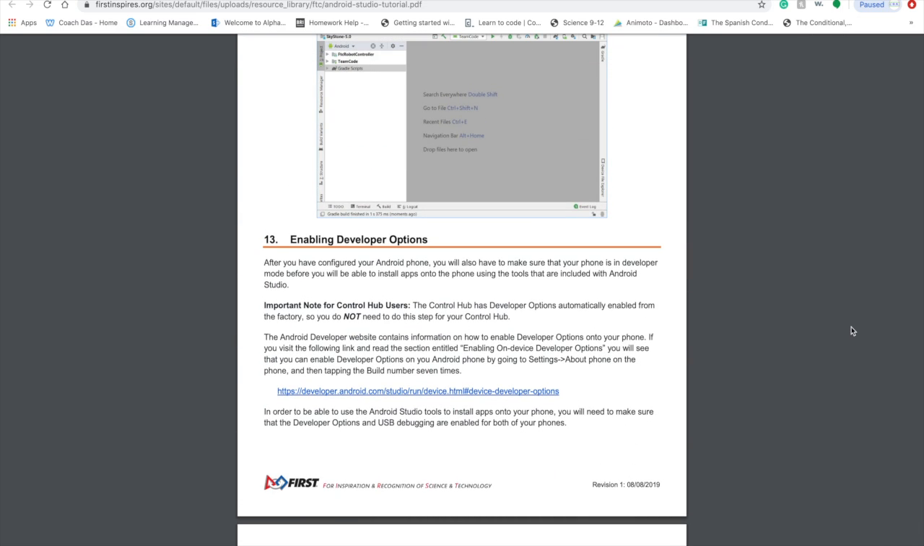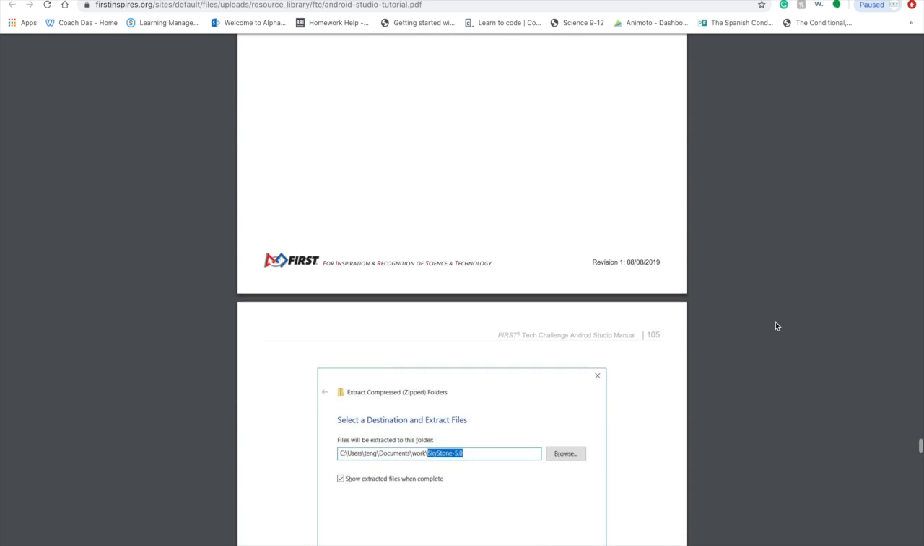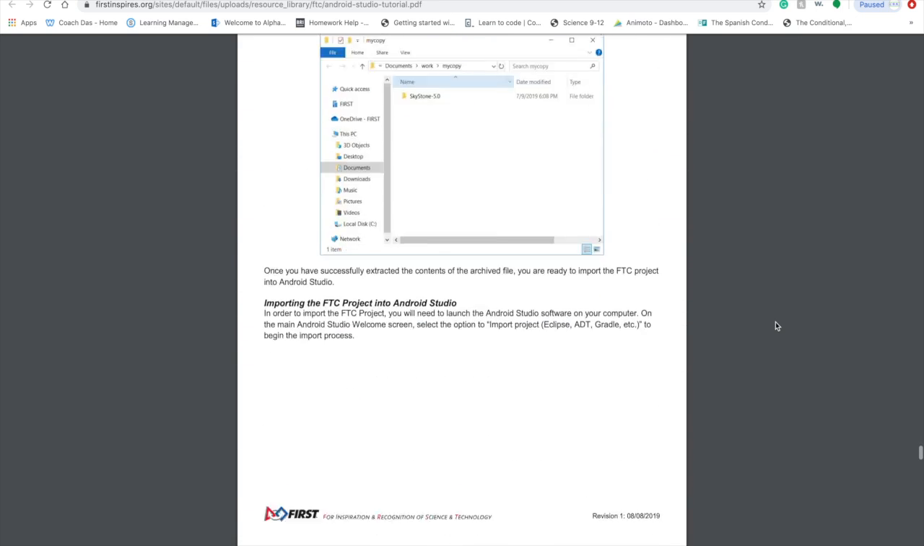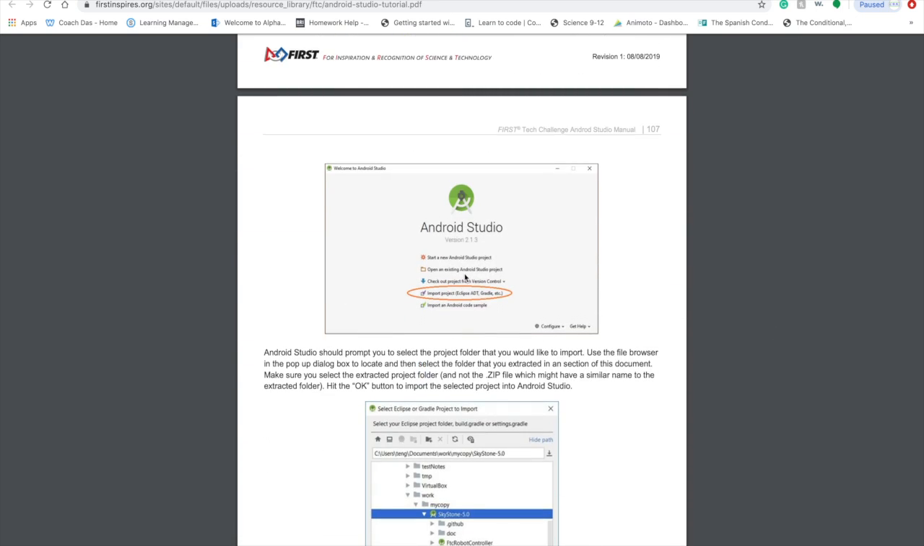The second link is basically a link to Android Studio, and the third link is a link to the repository on GitHub that gets updated annually.